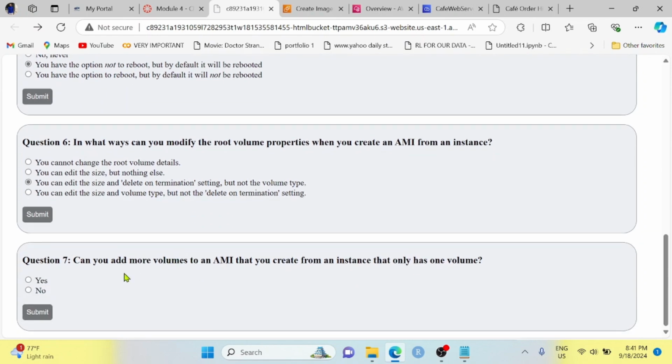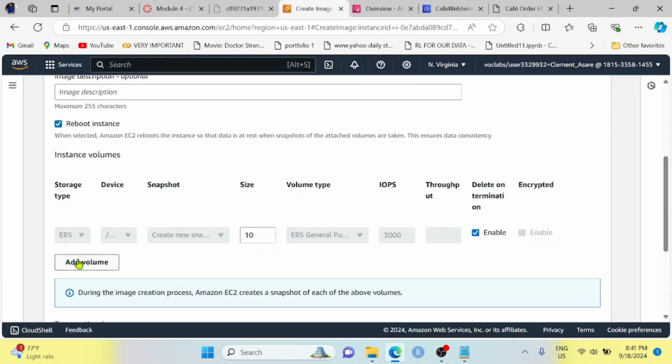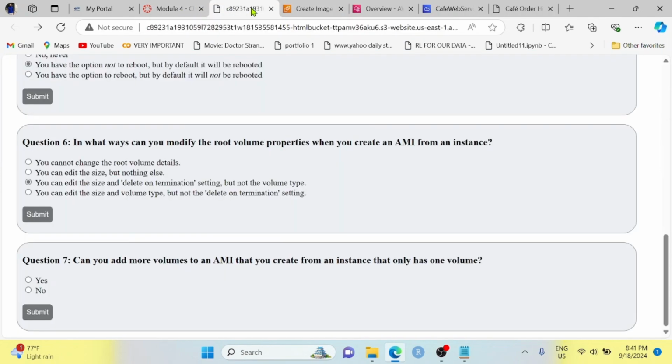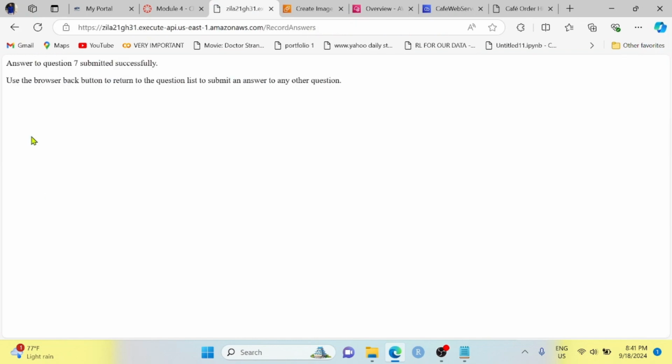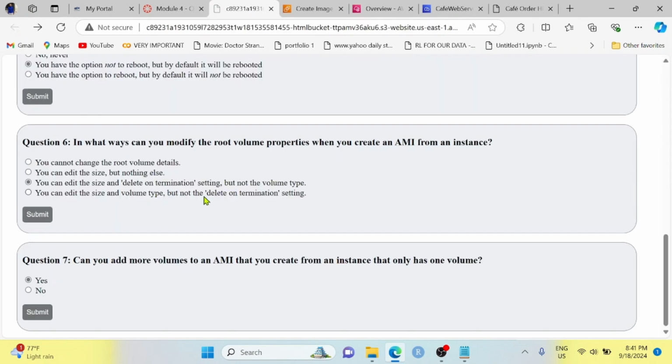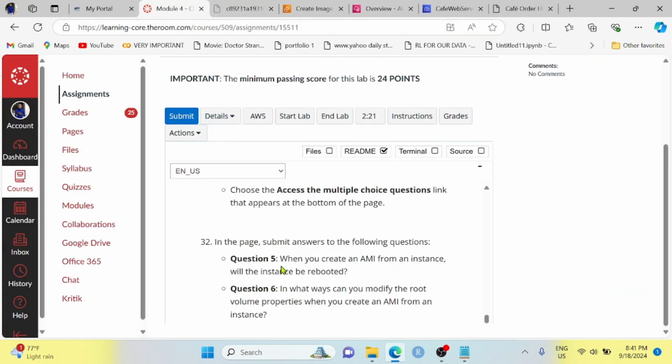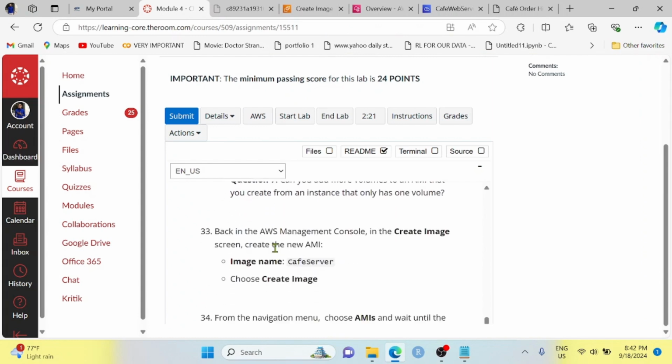So the last question is, can you add more volumes to the AMI that we just created? Of course, yes, we can add more volumes. As you can see, yes, you can add more volumes. The answer is yes. I'll click submit, then go back to the questions. So we are done with the questions.